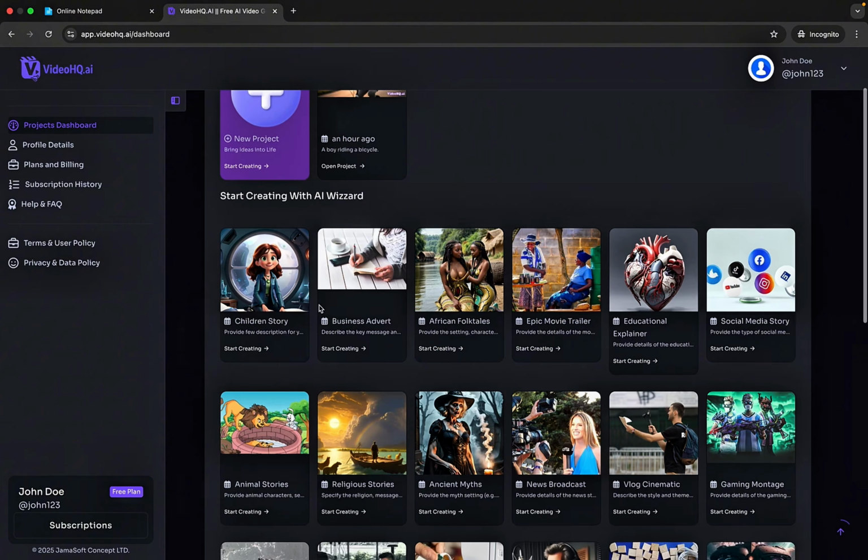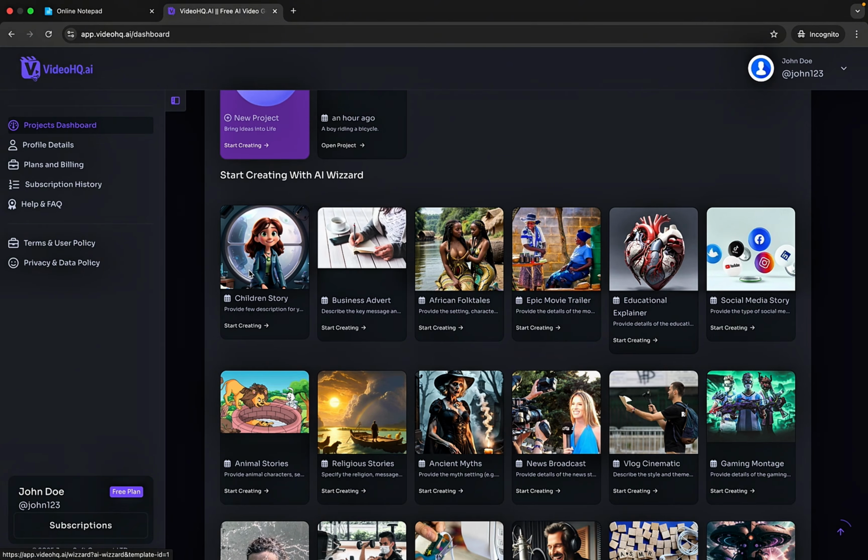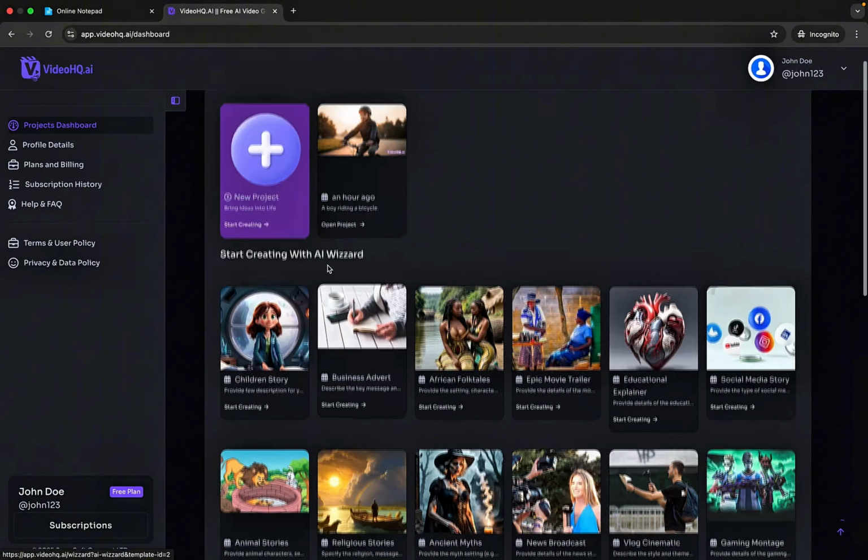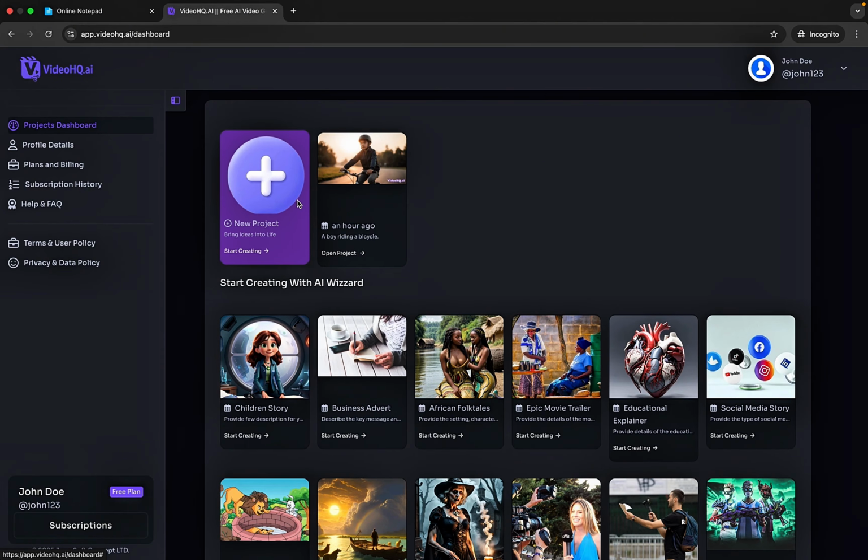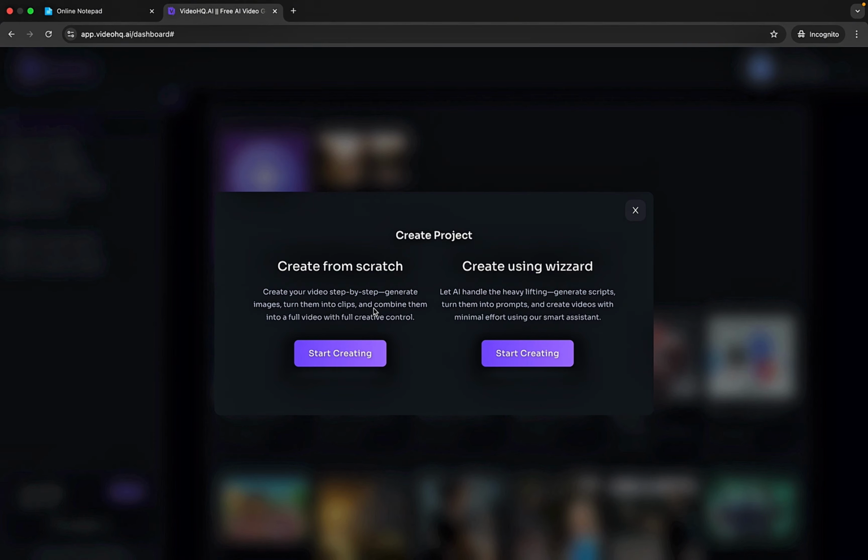Alternatively, if you want to create new projects, you can use any of these templates, children's stories, and so on. But for now, we just want to create a new project. When you click on new project, there are two options. The first one is to create from scratch, that you want to just create a new project. Your pictures, videos, music, and so on, you have to create them from just prompting them.